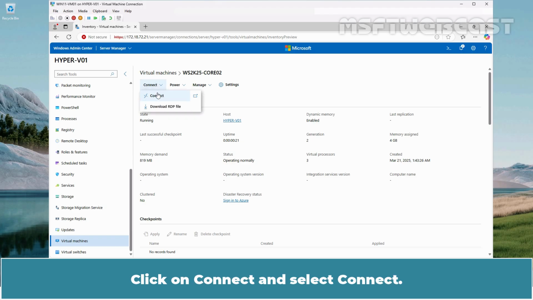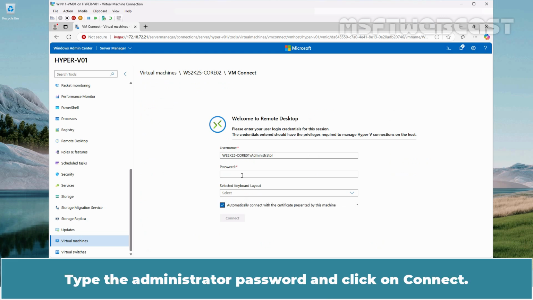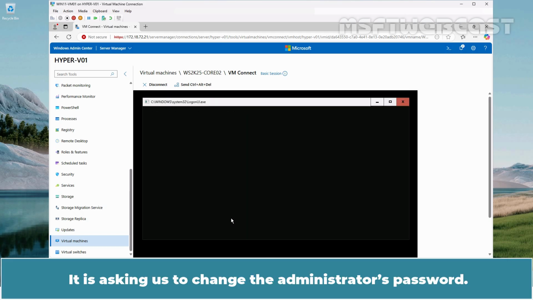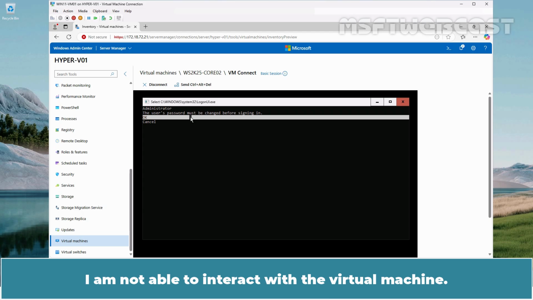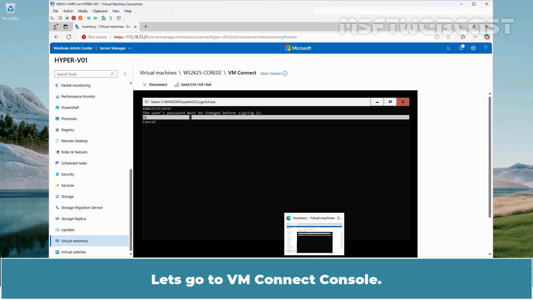Click on Connect and select Connect. Type the administrator password and click on Connect. It is asking us to change the administrator's password. Press Enter. I'm not able to interact with the virtual machine. Let's go to the VM Connect console.